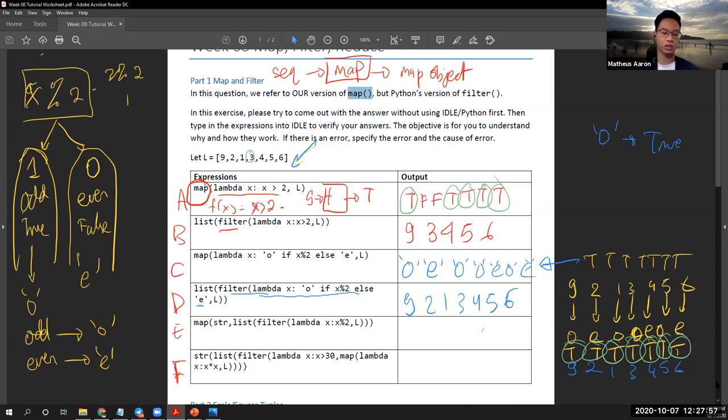Any other questions? All right, if there are no more questions, we should move forward with question E. Anyone with question E? Question E is interesting. You get to combine both math and filter. Anyone with question E?